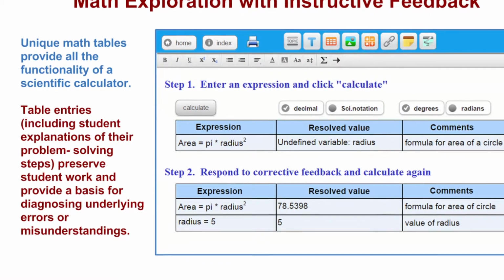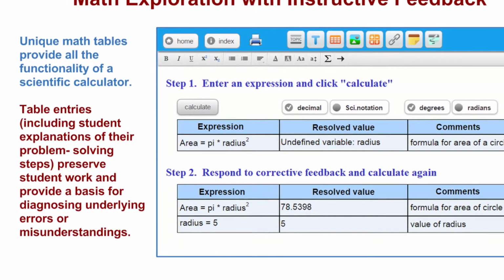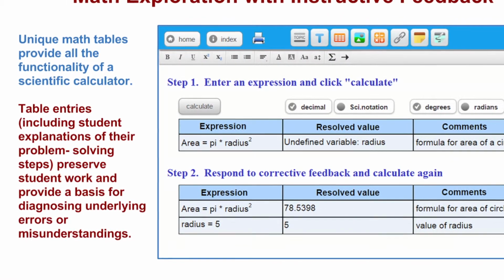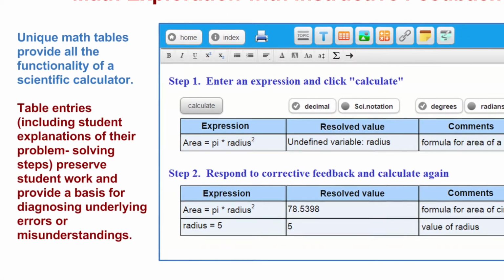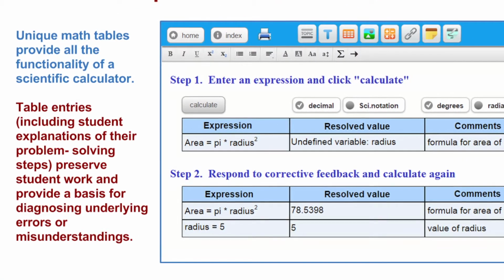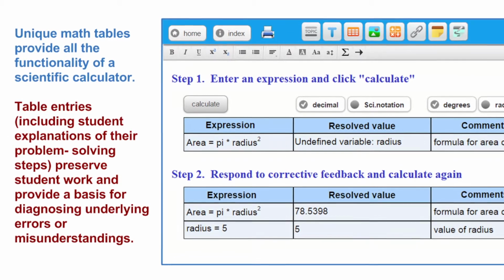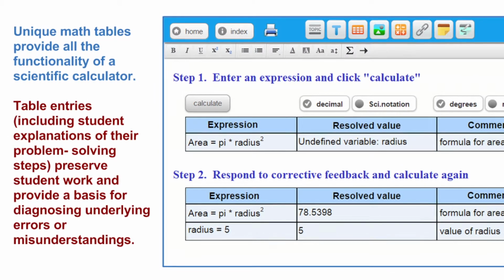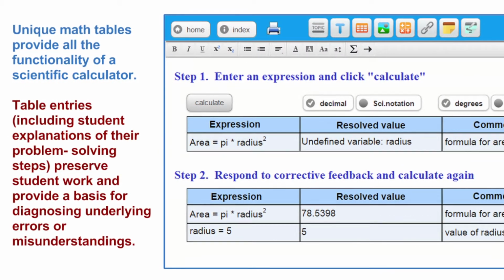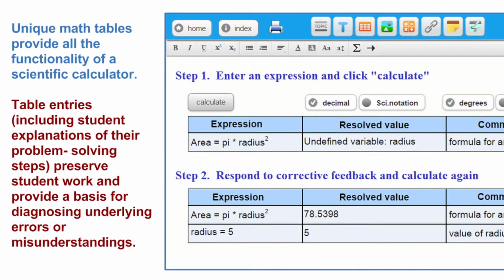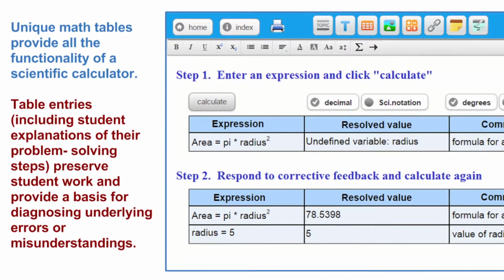In this example, they receive a prompt to define the value to be associated with the variable radius. As you might expect, the application already knows the value of pi. And unlike the situation with a calculator, student work is preserved in this table so that teachers can review and correct misunderstandings their students may have.